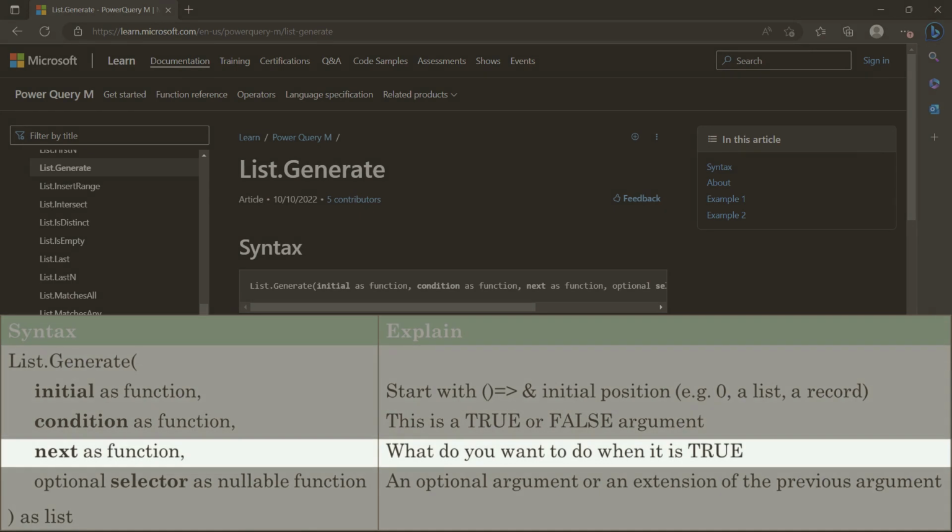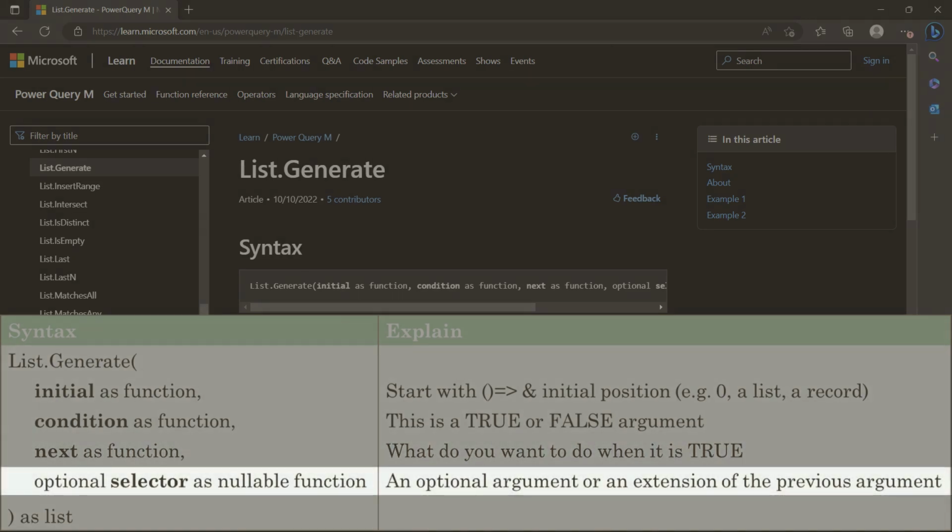The next argument will be initiated when the condition from the second argument is true. This means if the second argument is true, then do A, B, C, etc. The last one is an optional argument, known as a selector. You can treat this argument as an extension of the third argument. It will be the output if you adopt this optional argument instead of the third one.